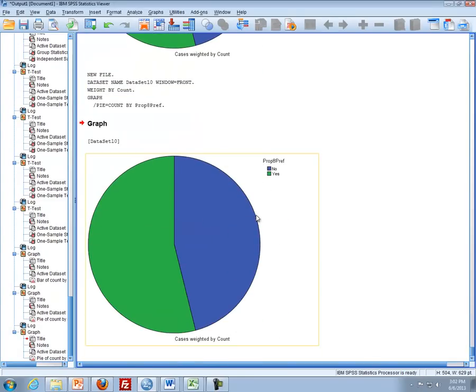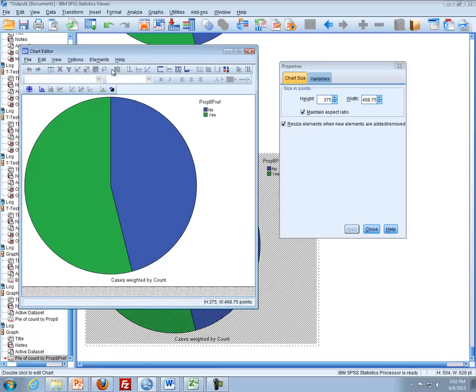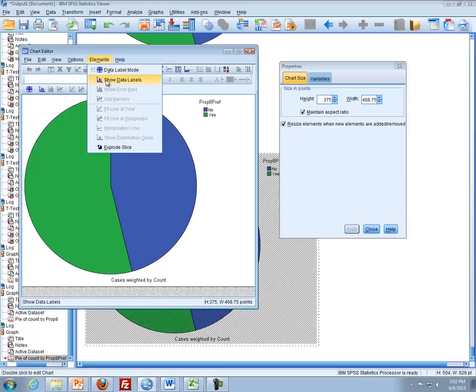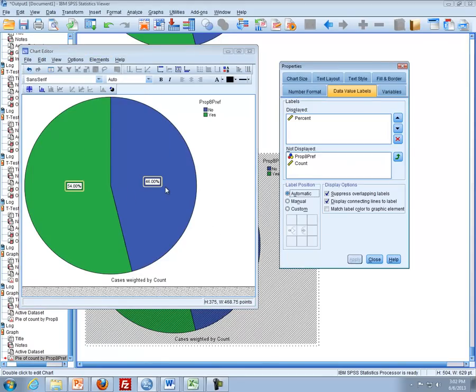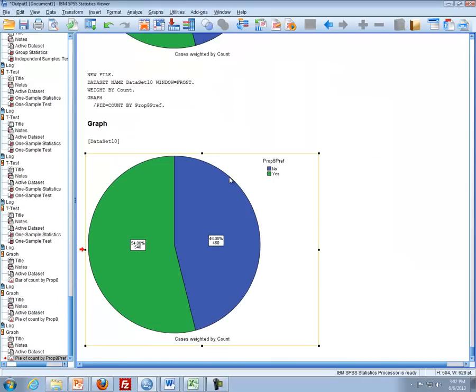Okay. Now there are some other things you can do with this graph. If you double click on the graph, you get into the chart editor, and you can go to Elements and Show Data Labels, and then you have the percentages here. Automatically a Properties window pops up, so if you want to include counts, take Count, because it's not displayed; only percentages are displayed. You can move that up, click on Apply, and then you also have the counts right next to the percentages. So you can do that for a pie chart.